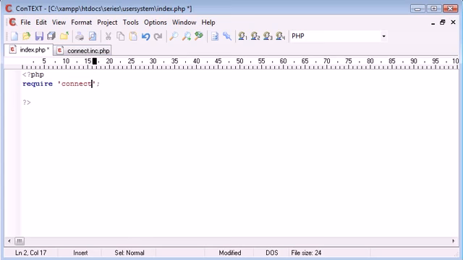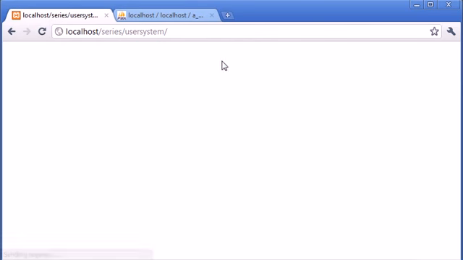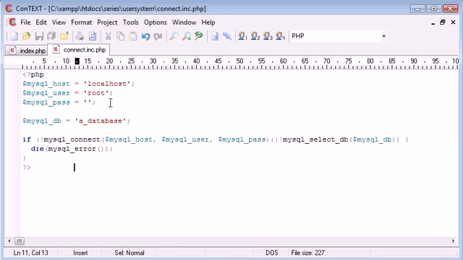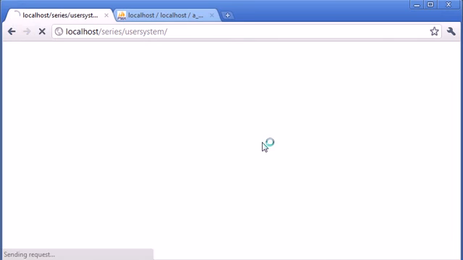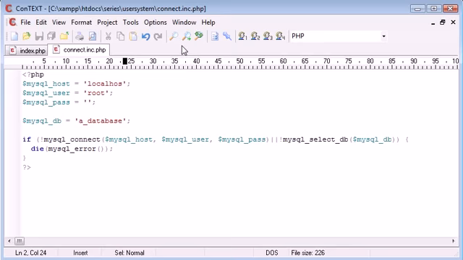So connect.inc.php. Let's come on to our browser and refresh the page. Okay, you can see that nothing's come up, so hopefully we haven't returned an error. But now let's force an error. So I'm going to put localhost wrongly instead of localhost. Let's refresh, and you can see unknown MySQL server host localhost. So we've retrieved an error.